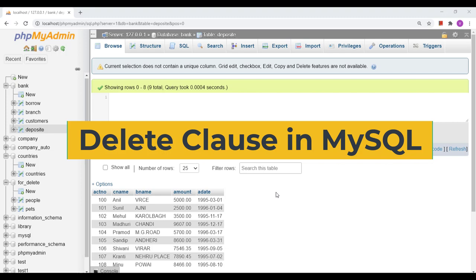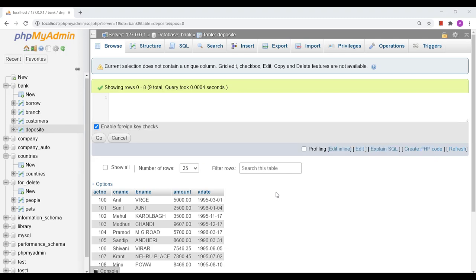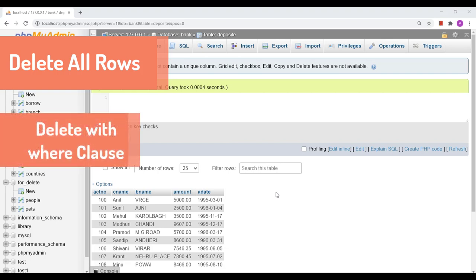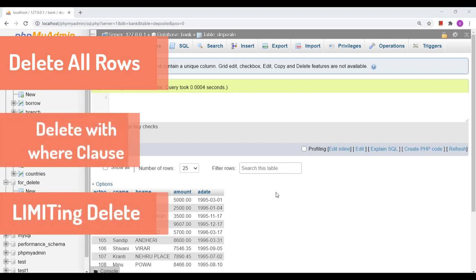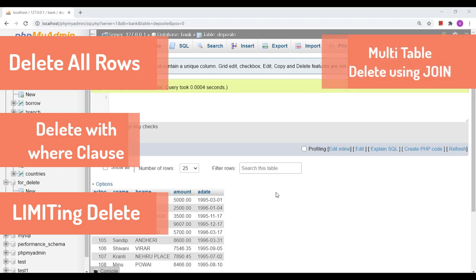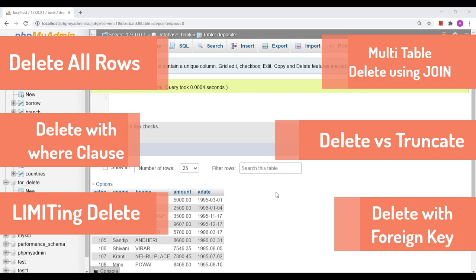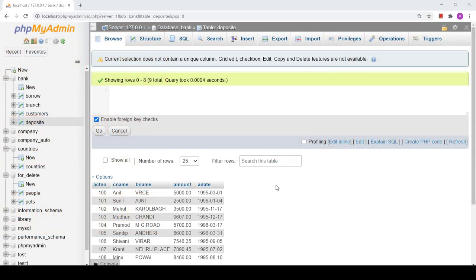So in today's talk we will discuss the basic delete where we are going to delete all rows. The second one is the delete with where clause, and the third one is limiting the delete. Fine. In our next video we will talk about multi-table delete using join clause, delete versus truncate, and delete with foreign key. Fine. So let us begin with the very first, where we are going to delete all rows.